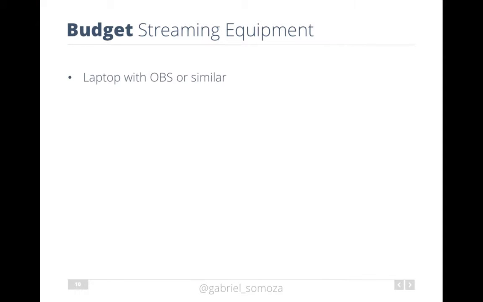all you really need is a laptop with Open Broadcaster Software or similar software. Basically, what this does is allow you to get different video sources and different audio sources and mix them together. One of its features is that you can stream directly to YouTube Live, and you just put in the YouTube key that they give you and you're done.